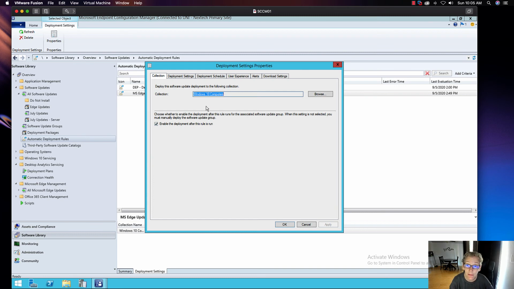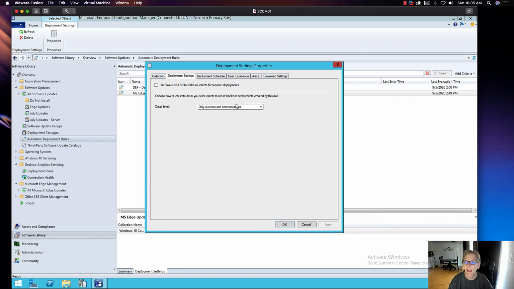This is a query-based collection that shows any machine with Windows 10 on it, so those machines will automatically get this rule because of that query-based collection. And then enable this deployment after the rule is run. So basically, they'll run this deployment as soon as the rule is run. And then, of course, you can choose only success and error messages, or only error messages, whatever kind of detail level you want to have. I left it at the default.